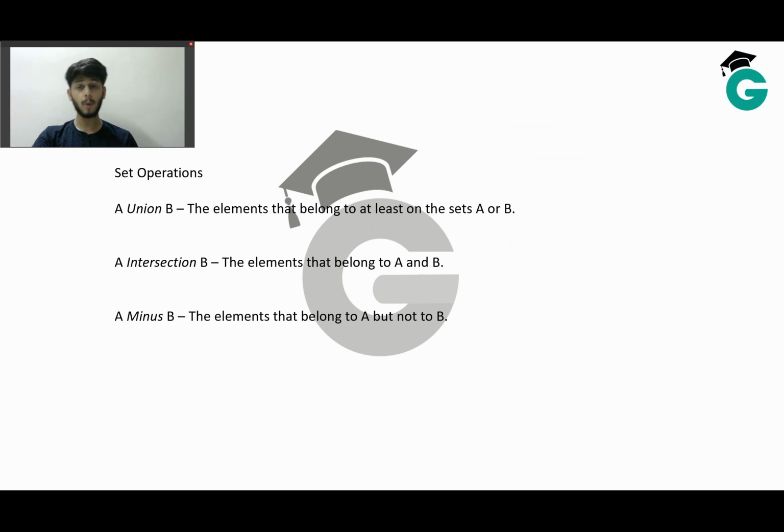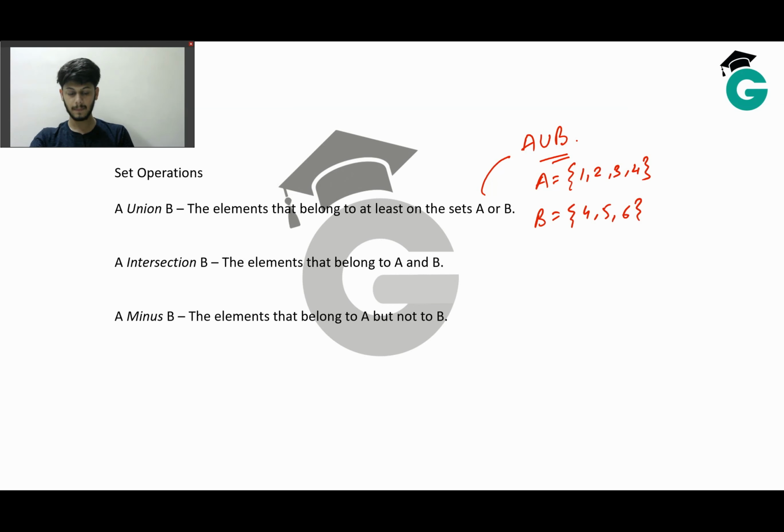Now let's move on to set operations. A union B means all those elements that are either in A or in B. Let's begin with the example that we had: A is equal to 1, 2, 3, 4, and B is equal to 4, 5, 6. So what is going to be A union B? It is going to be everything either in A or in B. 1 is in A, 2 is in A, 3 is in A, 4 is in A and B both. The condition for an element to be in A union B is that it is in A or B, so 4, being in both, will also be a part of A union B. Then 5 and 6. So this is your A union B.